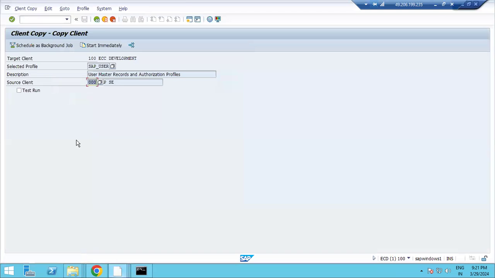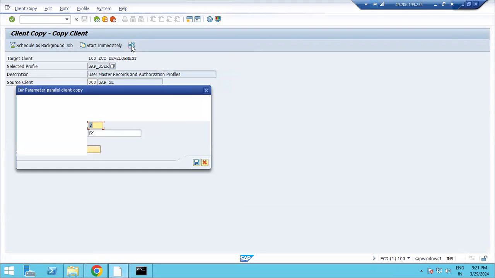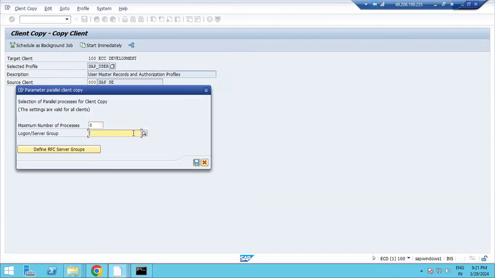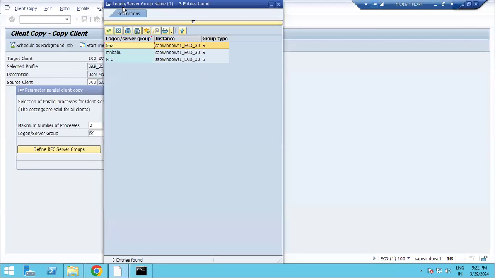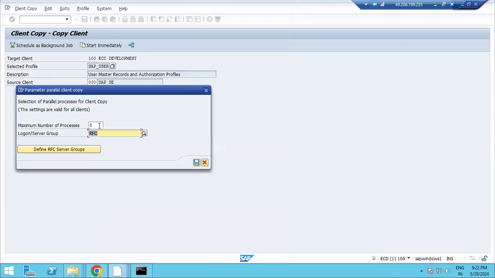Go to SCCL. Here you can see the parallel processing option. What you have to do is use the first group. Define the groups here. So the logon groups we have to define here. Previously we defined it, suppose for RFC. Define how many work processes we have. The maximum number you have to set is like 20.